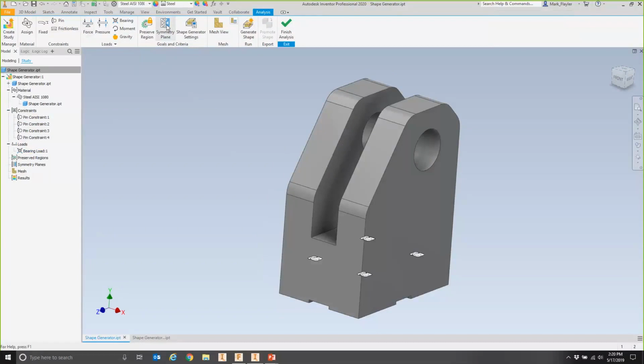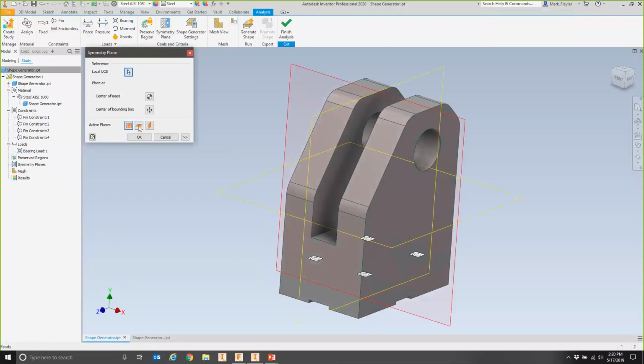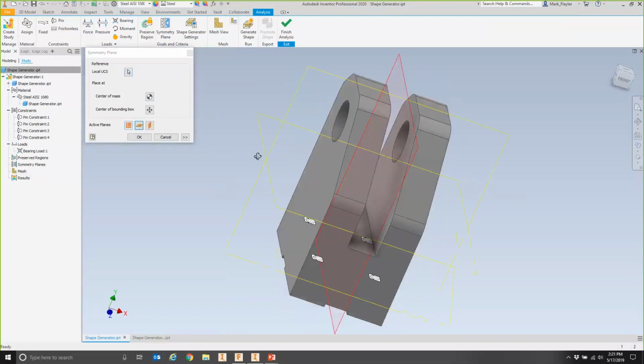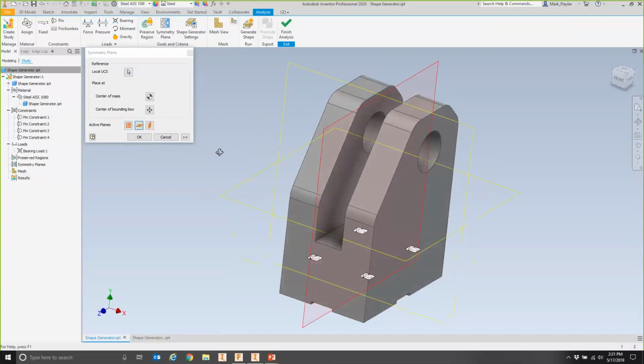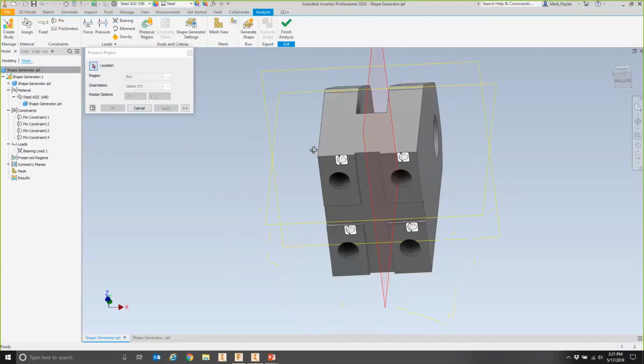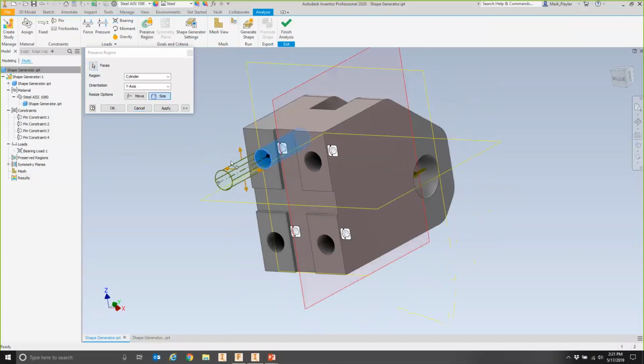Next, we're going to set up a symmetry plane. And I want my symmetry plane to be this one here, and one in the middle. You can see it's highlighted red. I don't really need symmetry anywhere else because that one really makes sense for my part here. For preserve region, you go in here and find this region to preserve.